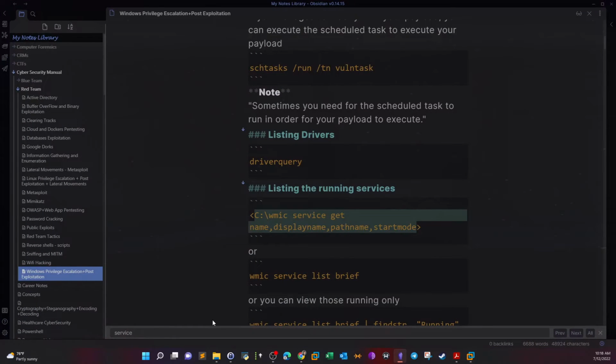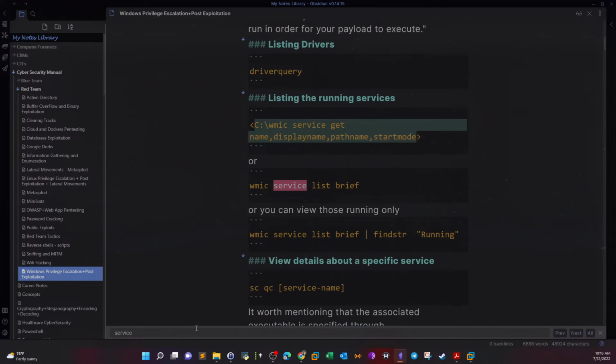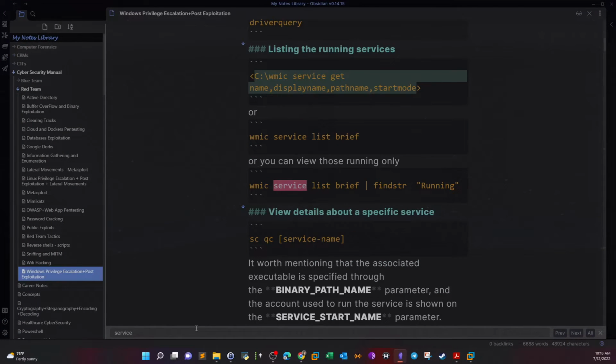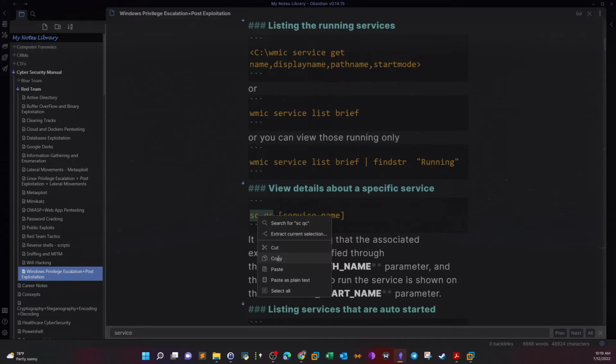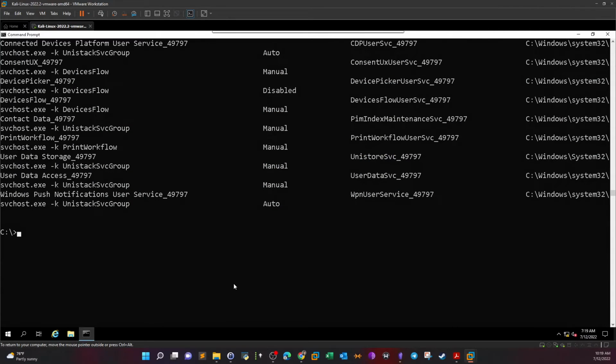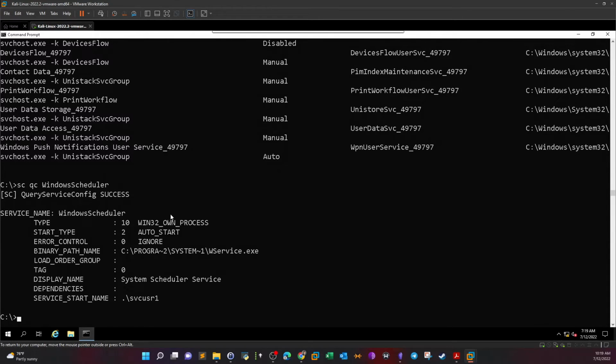So basically, if we go back, here we view details about a specific service. So we copy that, and the service name is Windows Scheduler. Okay, so this is the service name. Let's see if we can find this under this list. Find string.